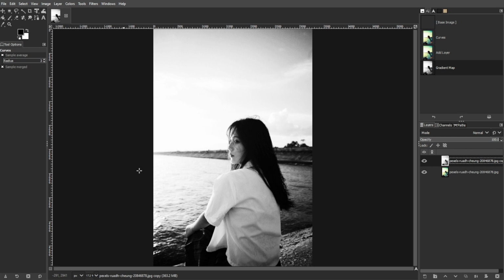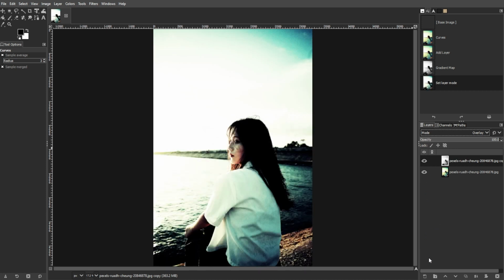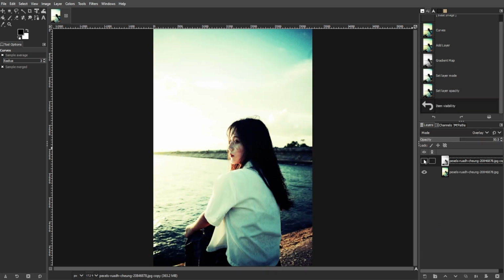After applying the gradient map, set the duplicated layer's blending mode to Overlay and adjust the opacity to around 50%. This will blend the gradient map with the original image, intensifying the contrast and enhancing the Lomo effect.